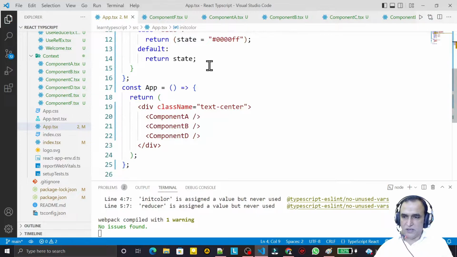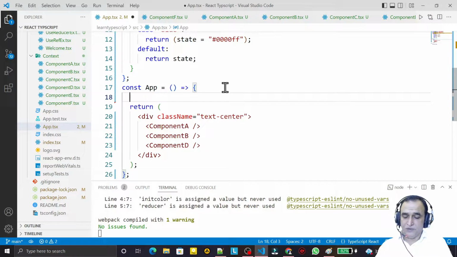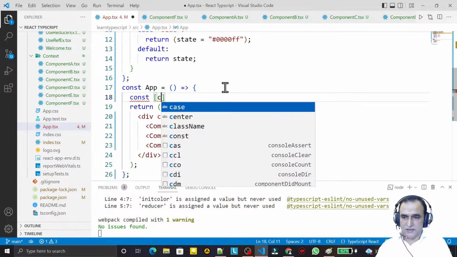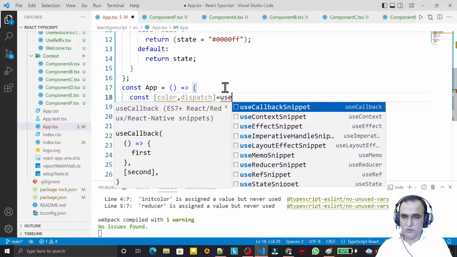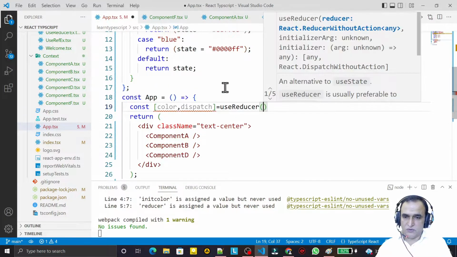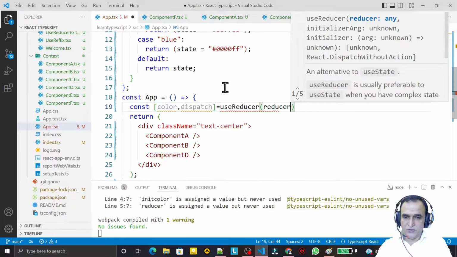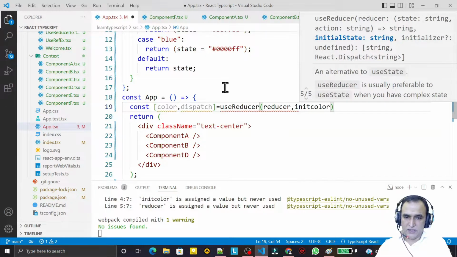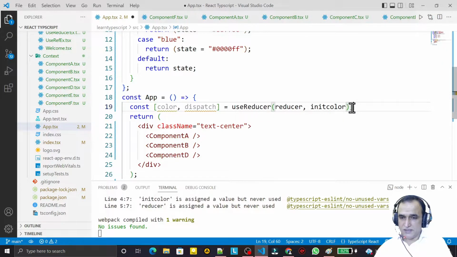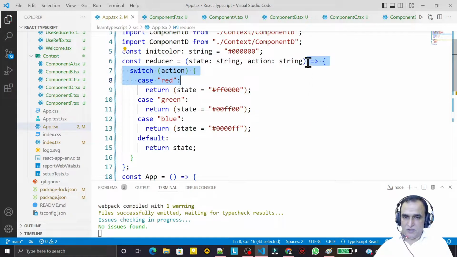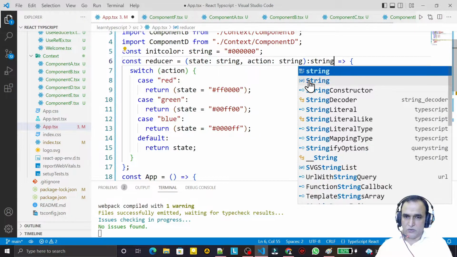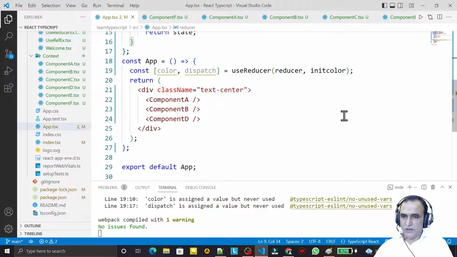Now we have to create a global state by using useReducer. So I say const color and dispatch, because we know that useReducer returns two values, color and dispatch. Here I say useReducer, and first I pass the reducer function, and second is the init color value for initialization. You see that we have this value here. Now we can also specify that we are going to return the string also here. Save this. Now I need to create a context variable.